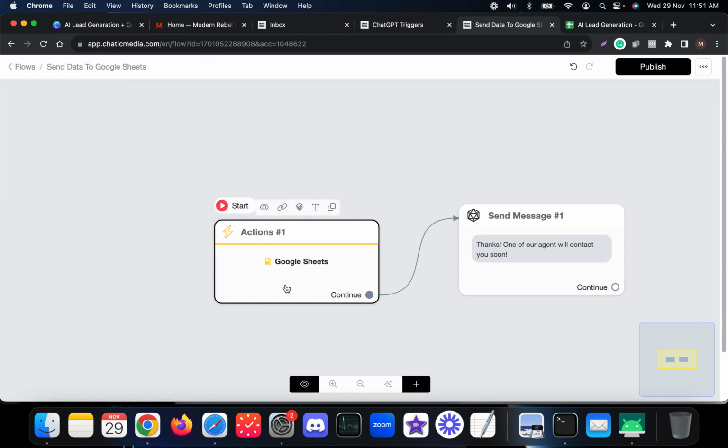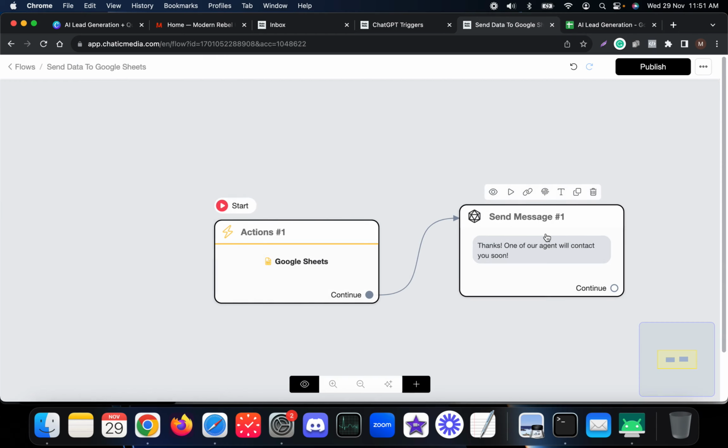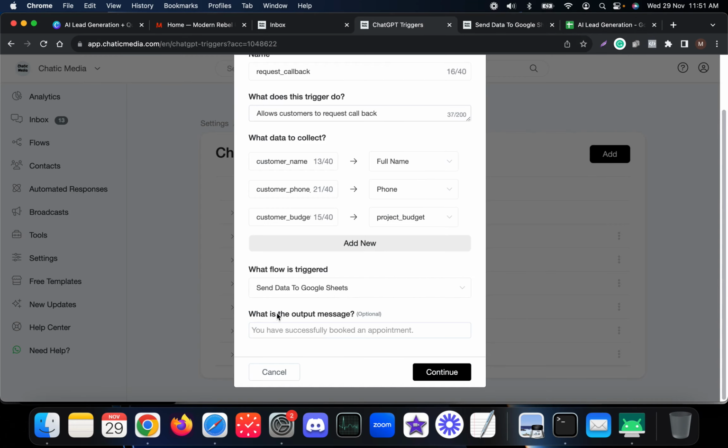Once the data is sent to the Google Sheet, we send a message to the customer saying, thanks, one of our agents will contact you soon. That's it. So that's how this whole thing is set up over here.